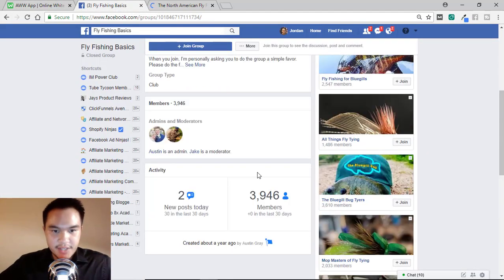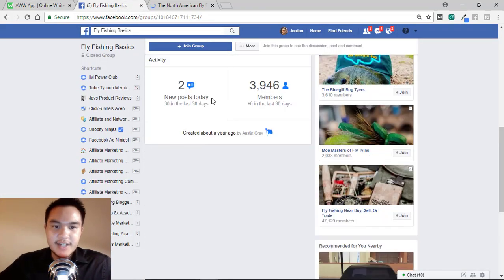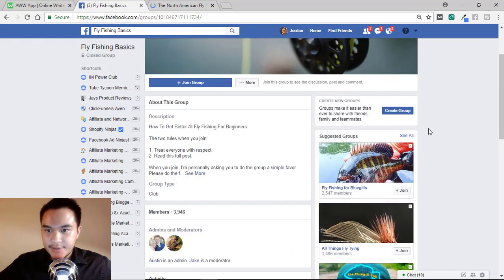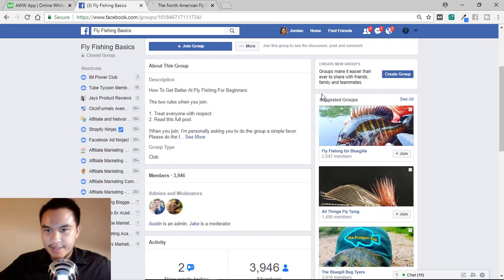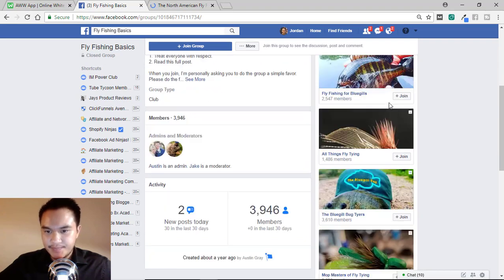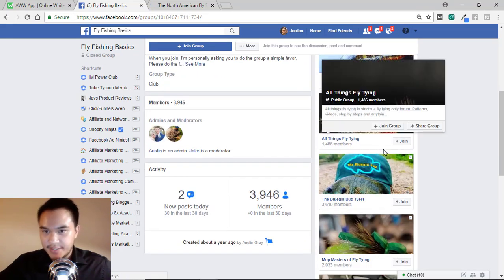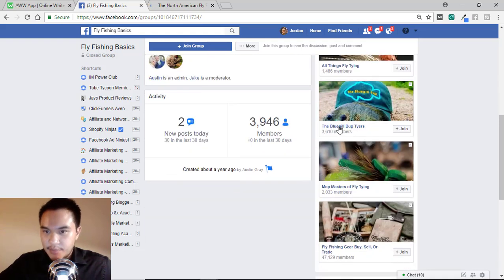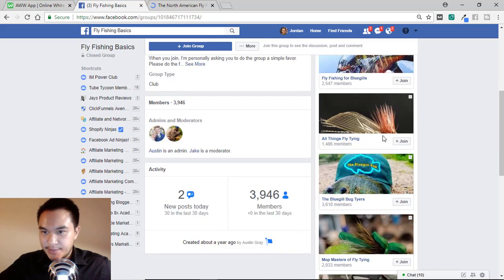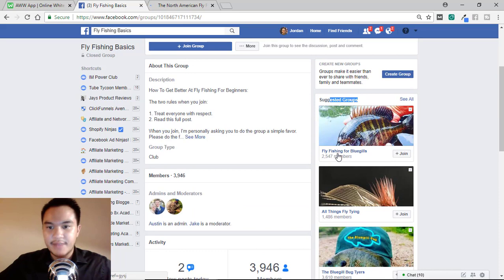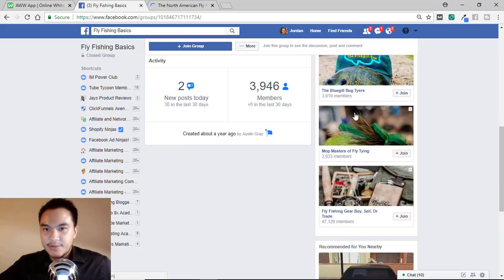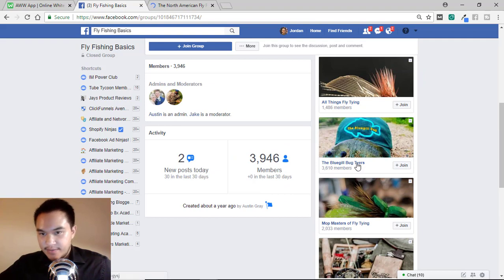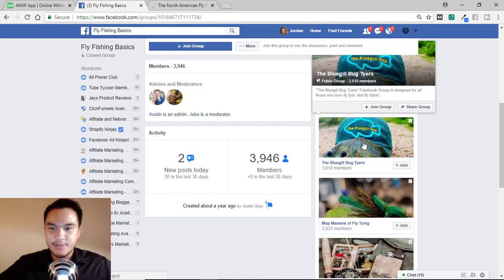Now, you can go in this group once you join it. Obviously, all the posts are going to show up here. And another way to find other groups is going to be right here in this suggested group section. So all things fly fishing, that's a great group to join. Bluegill bug tyers. So I'm noticing a trend right here. There's a fly fishing group just dedicated to bluegills. And there's also a bluegill bug tyer. I'm assuming that's a fly that they use to catch bluegills.